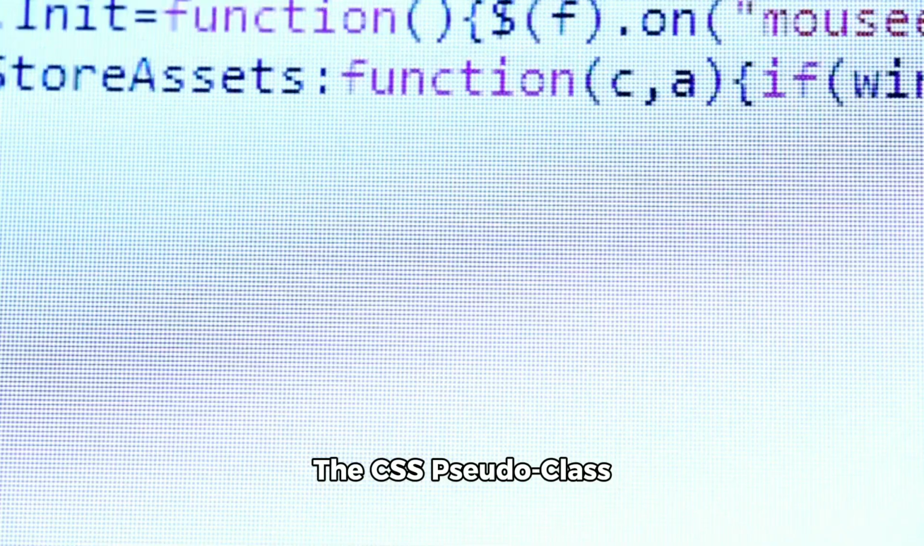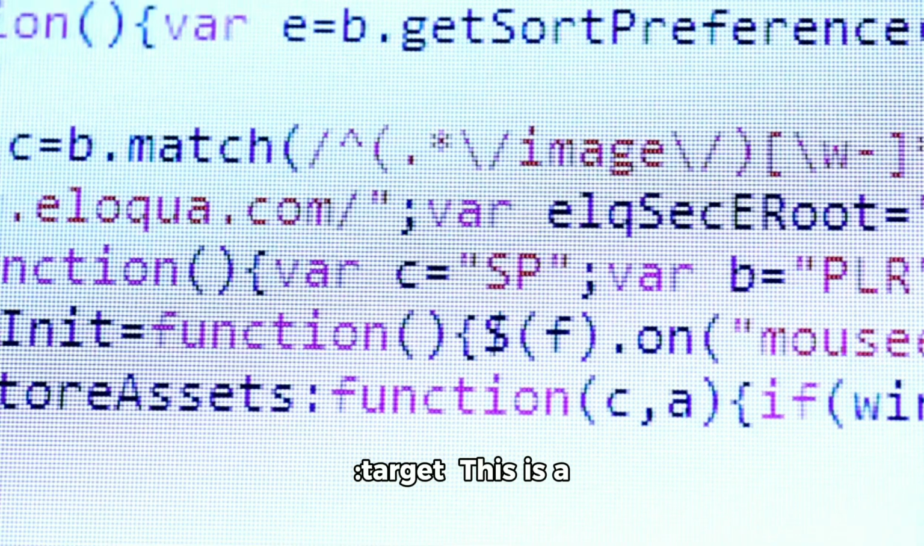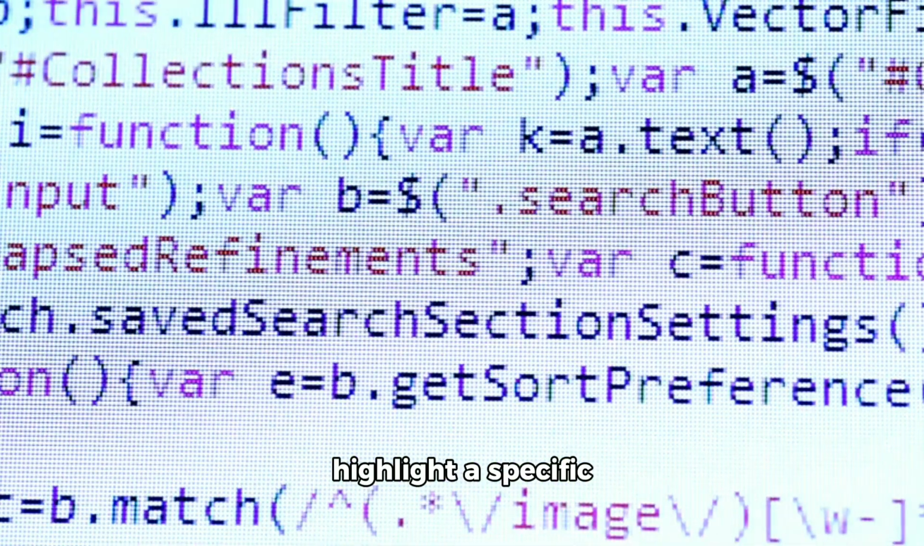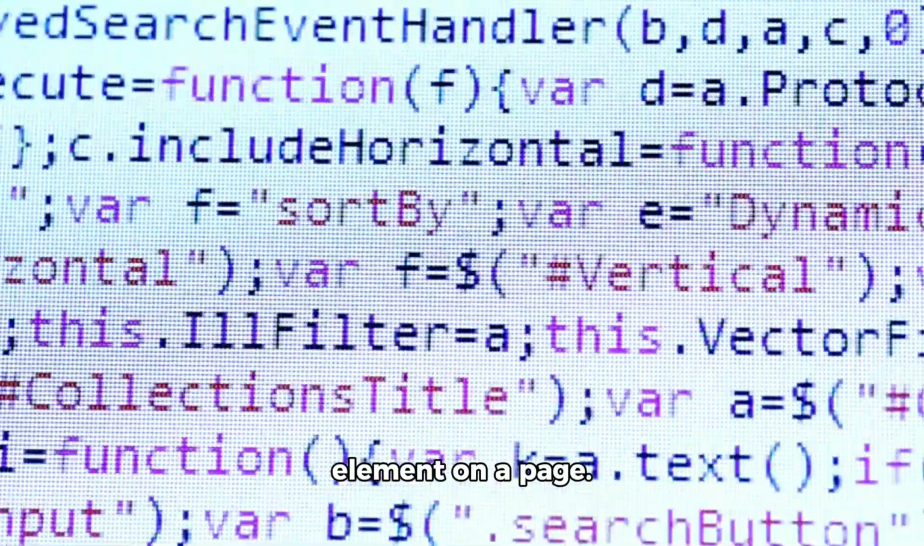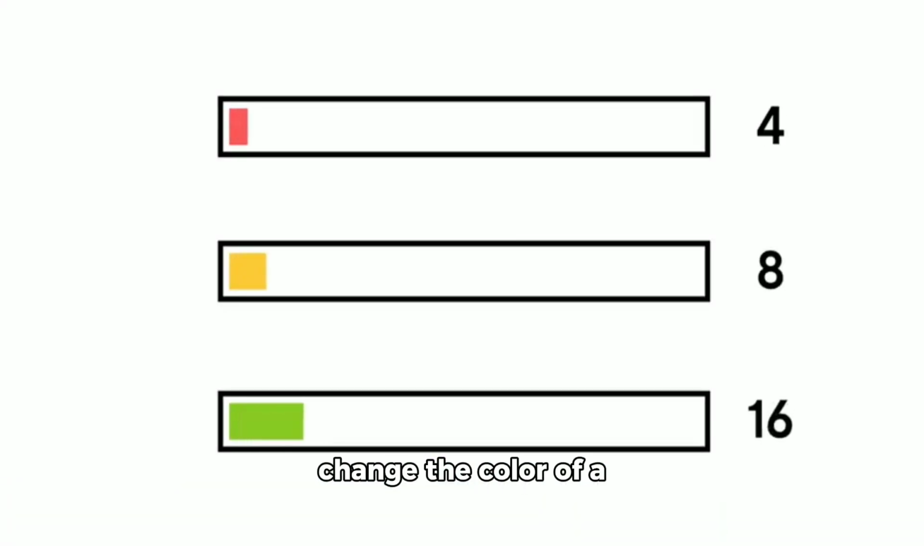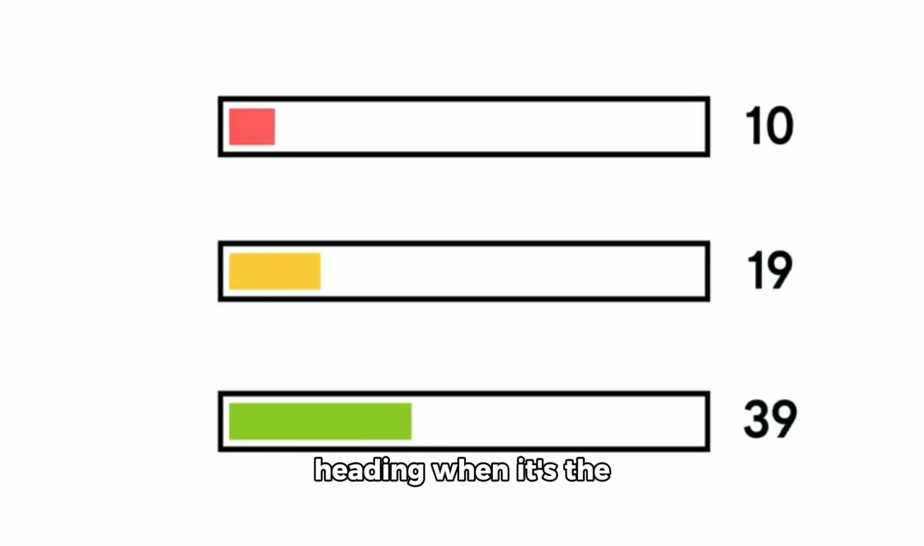4. The CSS Pseudo-Class Target. This is a fantastic way to highlight a specific element on a page. For instance, you can change the color of a heading when it's the current target.